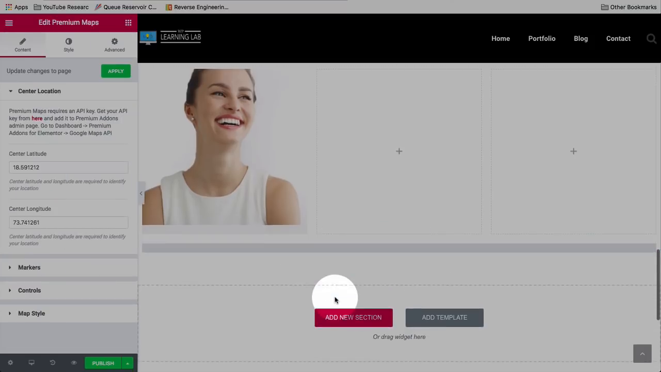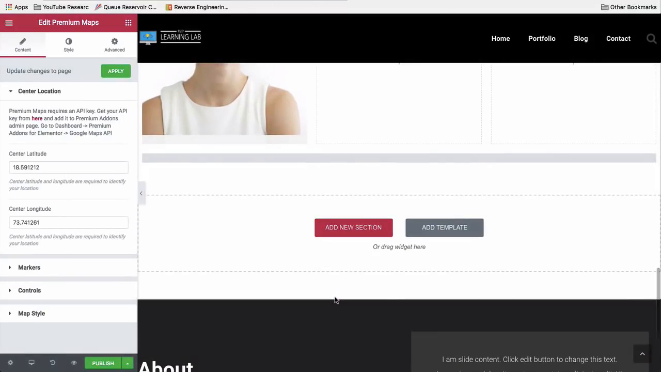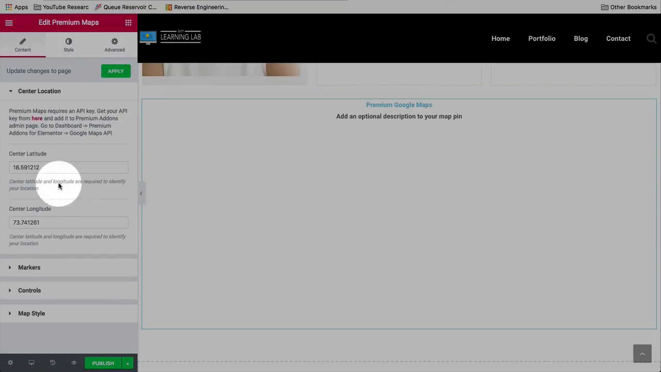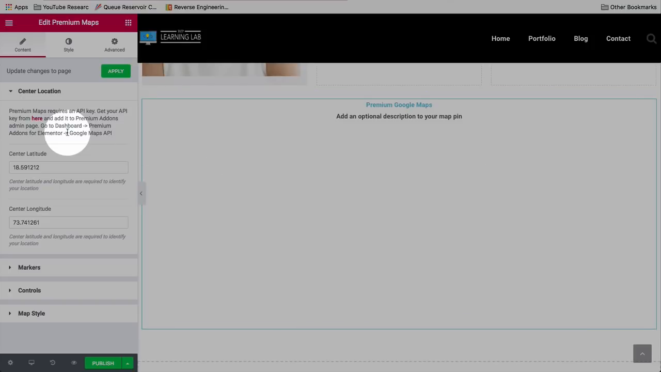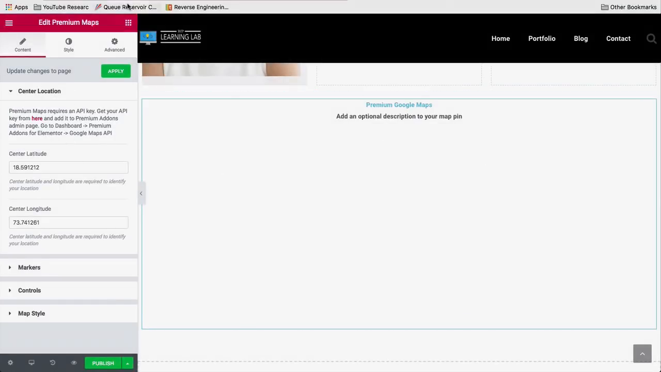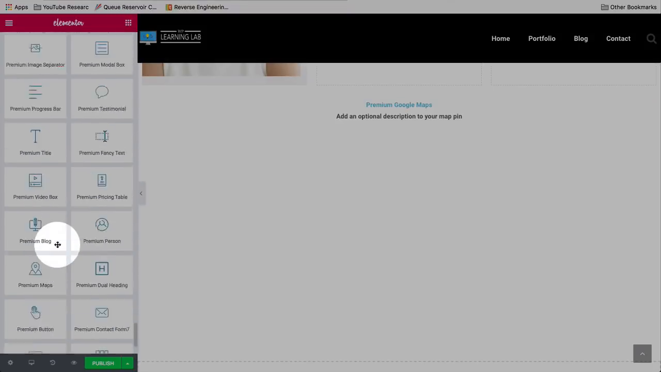Premium maps. Let's check that out. Likely it's going to insert a map. And we have a latitude and longitude pre-filled, but there's nothing loading because you need an API key. So we're not going to go through the API key. We're just going to assume that it works. And there is the premium map.